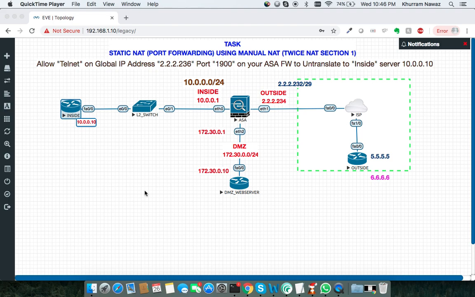In this video I'm going to show you how you can perform port forwarding on your ASA firewall using manual NAT, also known as twice NAT. In our previous videos, we have performed the same task using auto NAT. In this example, I'm going to use Telnet as a service so that users from the outside world can gain access to inside resources.